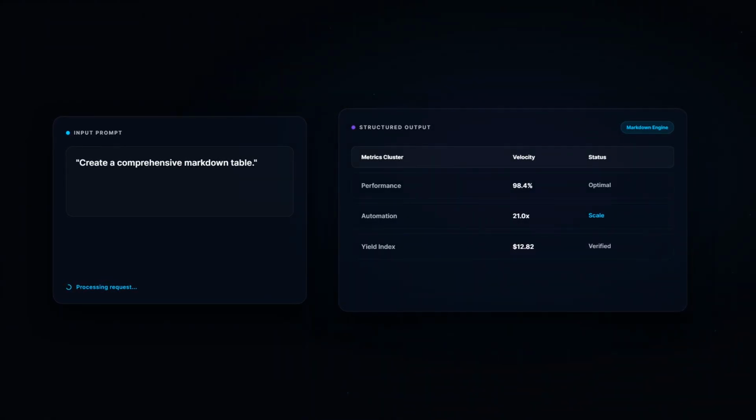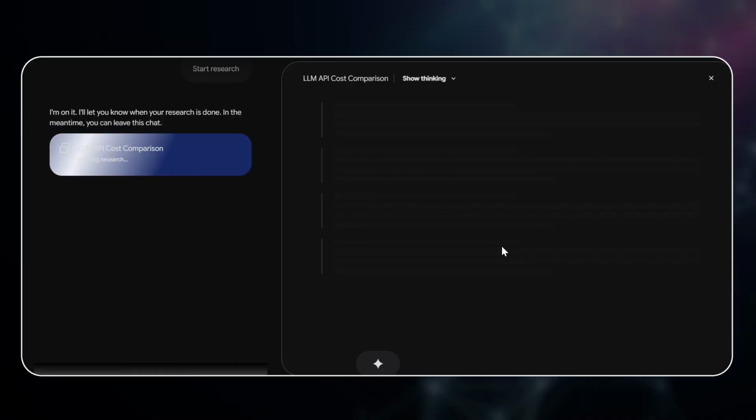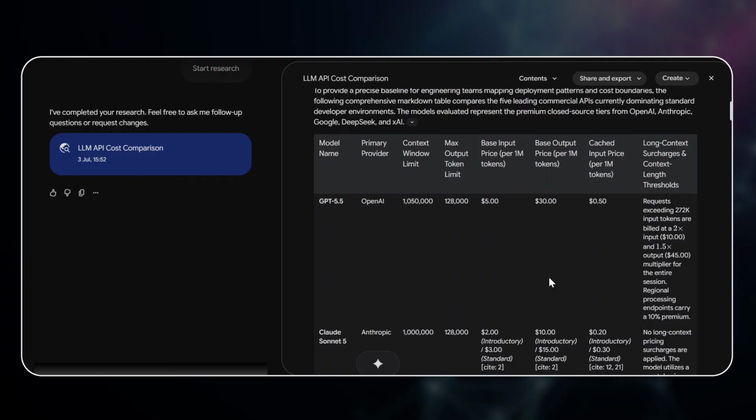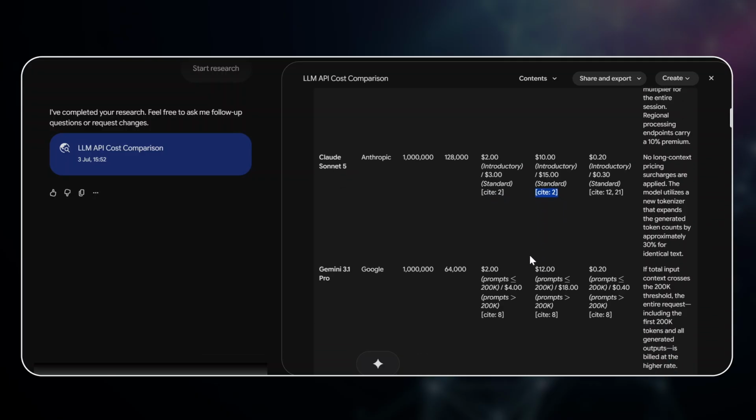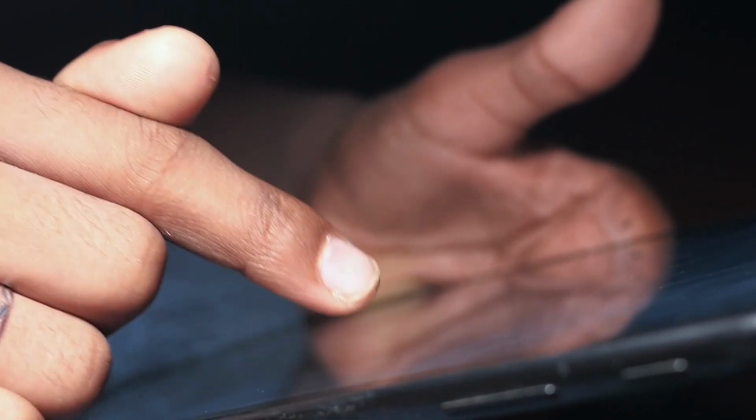It processes my request, does the deep dive, and here is the result. Look at this table. It has the models, the context windows, the input tokens, and the output tokens perfectly laid out. But here's the best part. You see these little citation numbers next to the data? If I click on this number right here, it redirects me exactly to the resource where it found that pricing. So you know it's not hallucinating, it's real data.